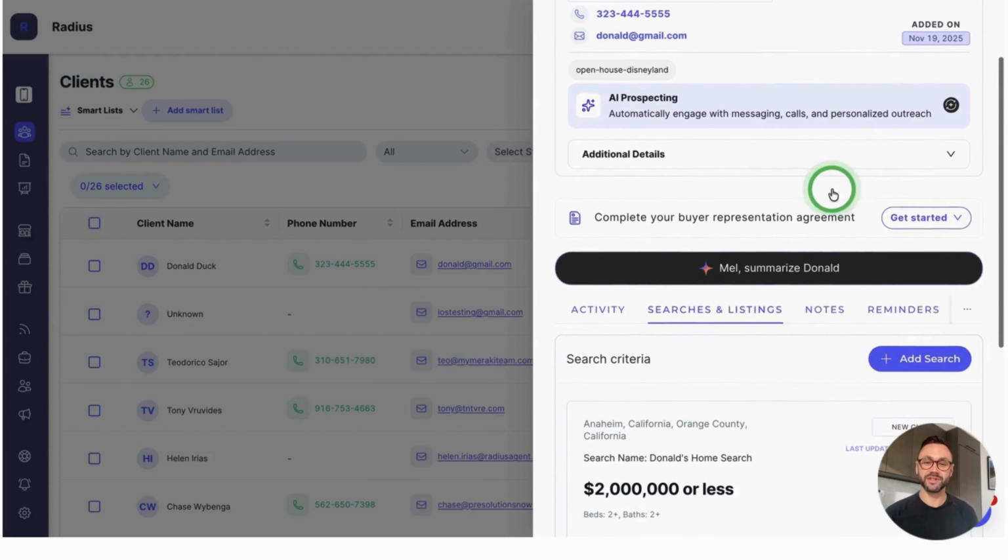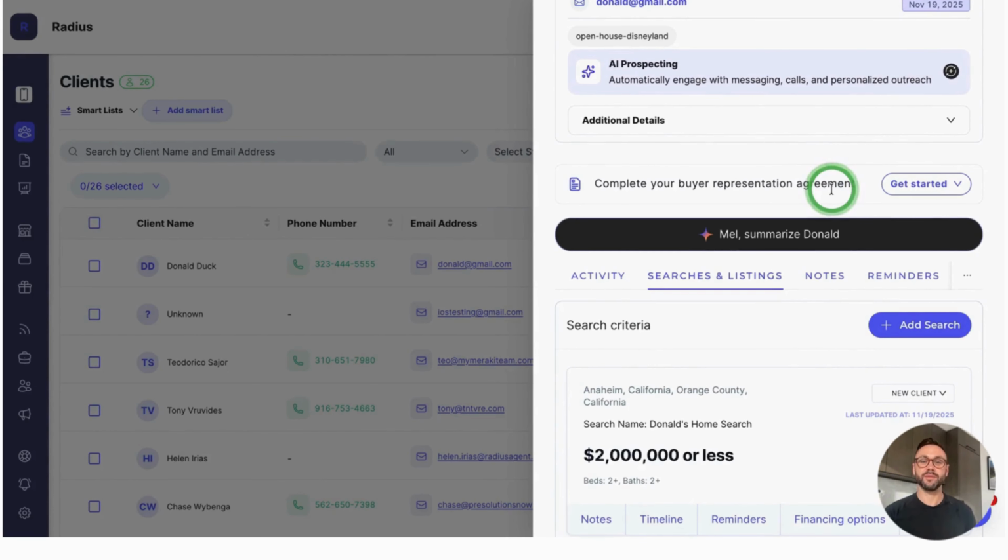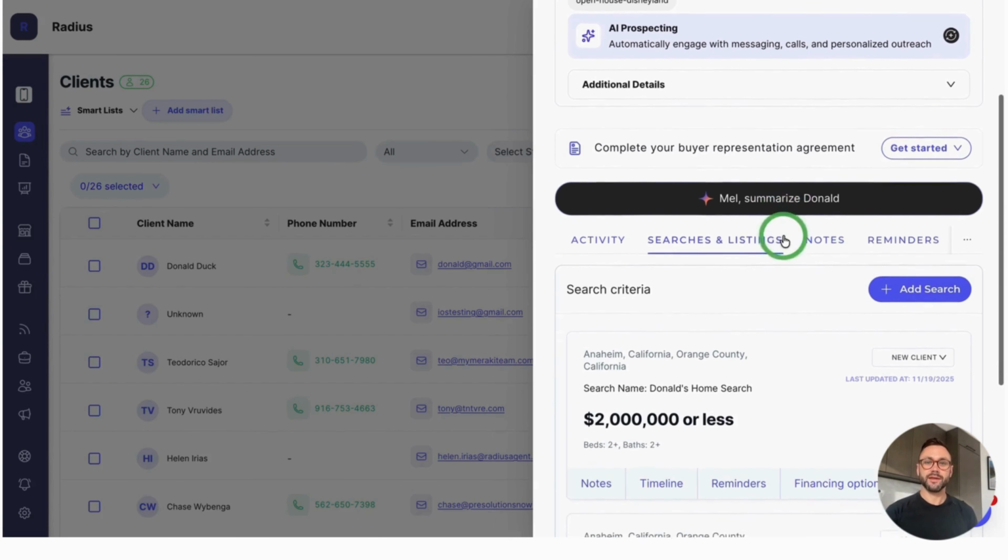We know how time-consuming it can be to get a buyer representation agreement out to a new client. Click the Get Started button to quickly send the agreement to your client. You can also ask Mel to summarize your client if you'd like to see a detailed report of this client's engagement, sentiment, timeline, and preferences.